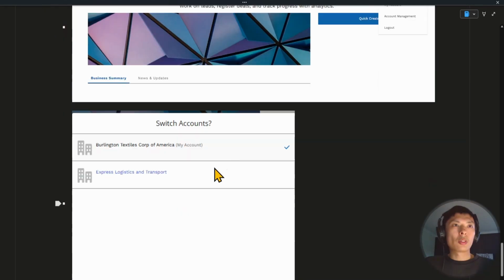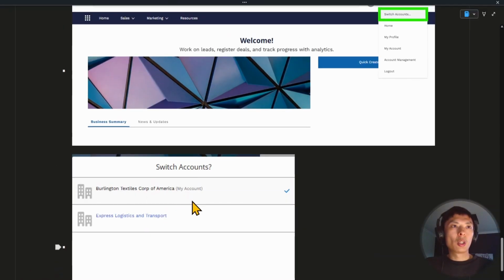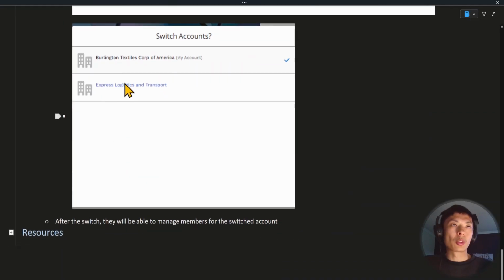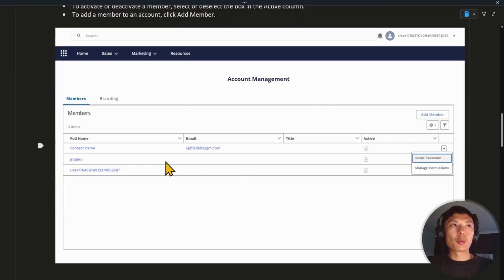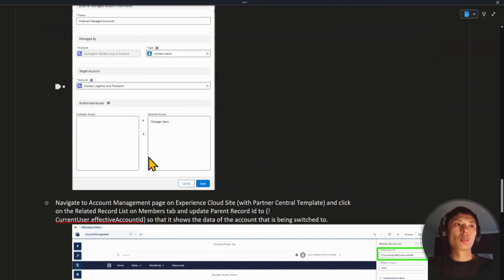After clicking Switch Accounts, this is what you see. Some users can have multiple of these, depending on what's been set up inside the Salesforce org. But in this case, it's only been set up to have access to their own account and also another organization's account, which is Express Logistics and Transport. So after you switch to this account, when you go back to Account Management, you'll be able to see members for the account that you have switched to.